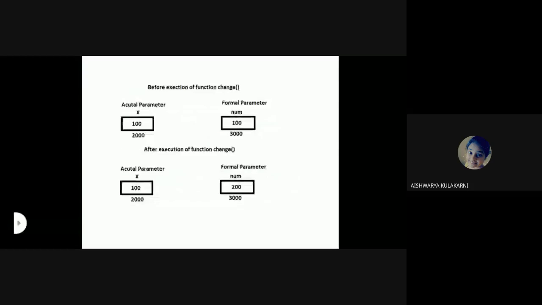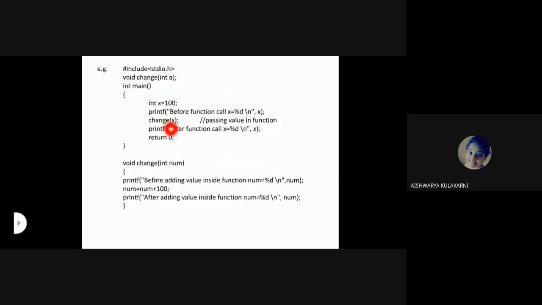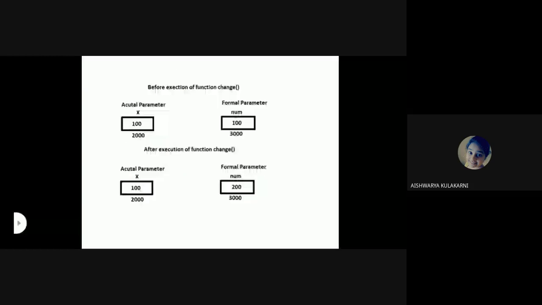See this diagram, you will understand it. So here the actual parameter is what? x. What is the value of x? 100. So x is the actual parameter, value of x is 100, and this 2000 is the address of this x.